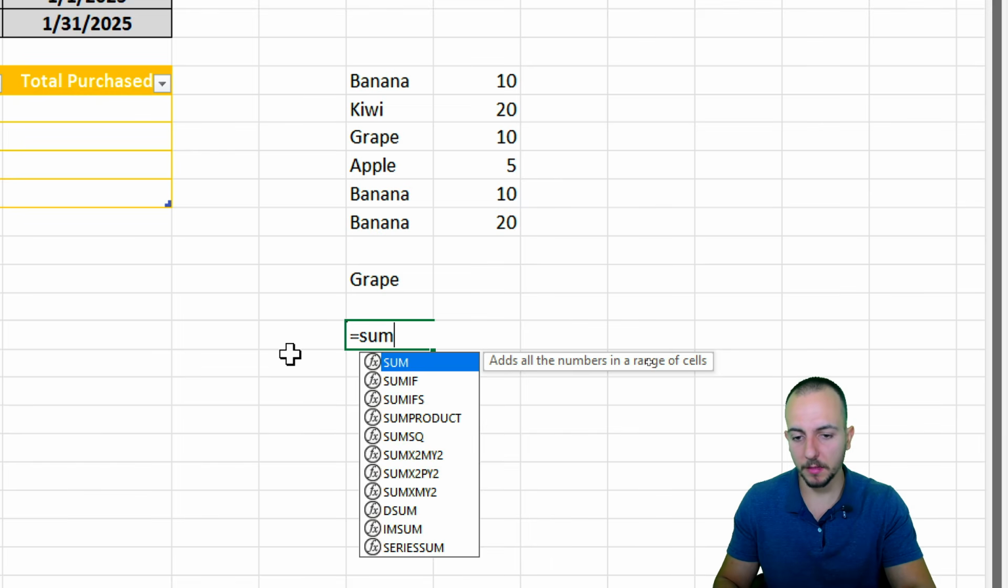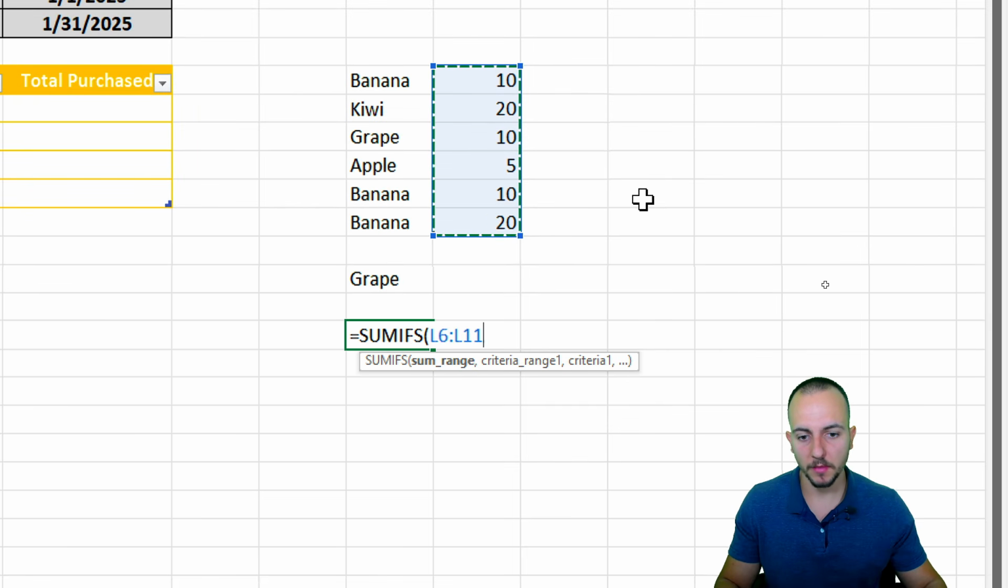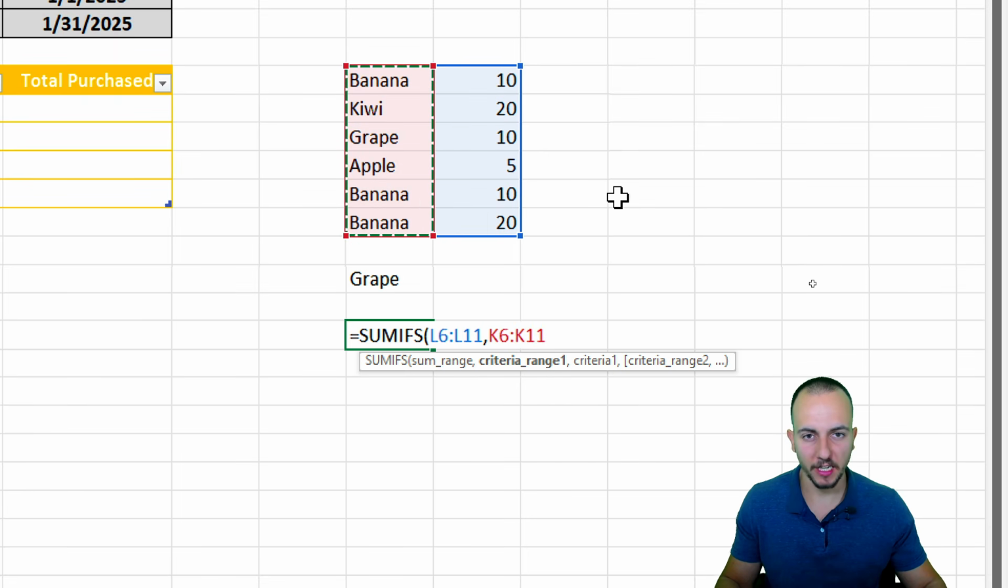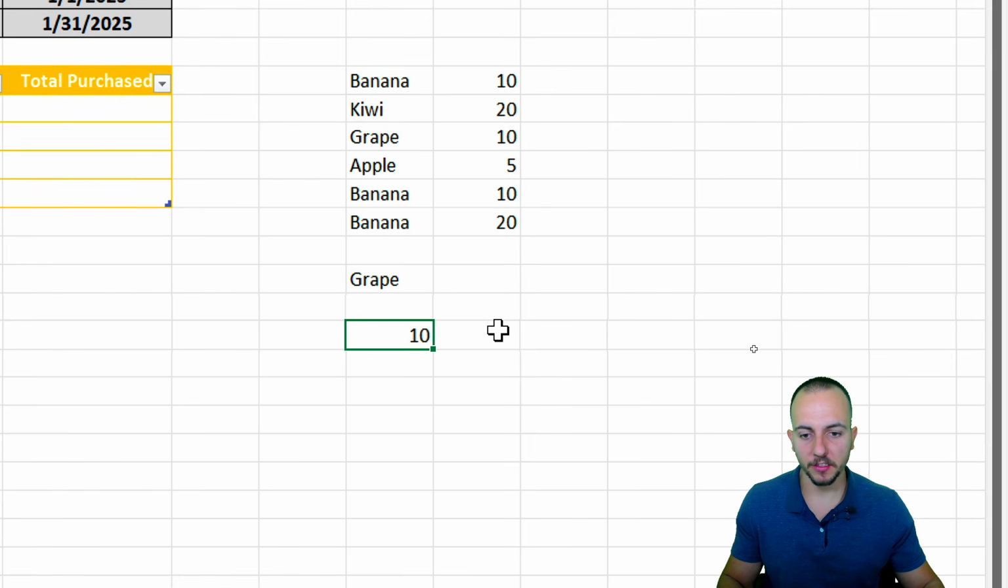Equal sign SUMIFS function. Double click 1, 2, and then the sum range is going to be the values, comma, the criteria range is where I have the item's name or the supplier's name, comma, and my criteria is what I want to add up, grape, and then enter. Okay, 10 is the result.